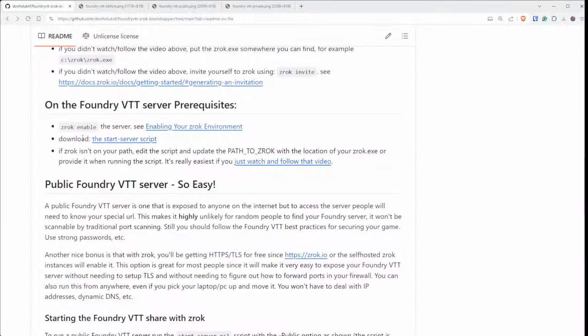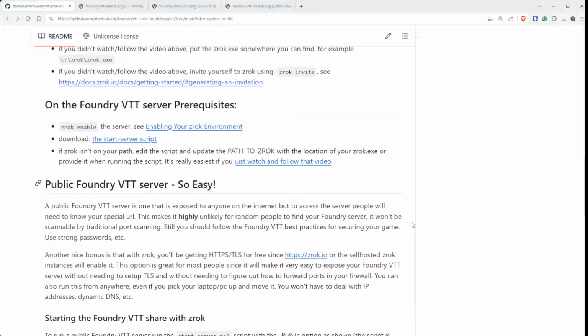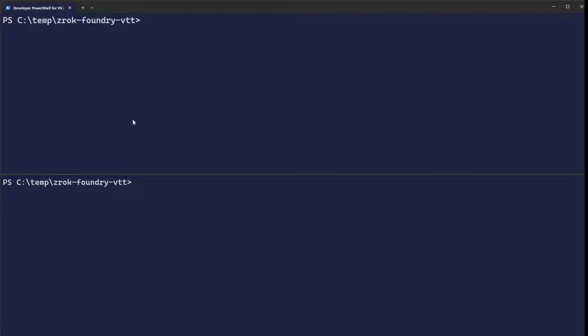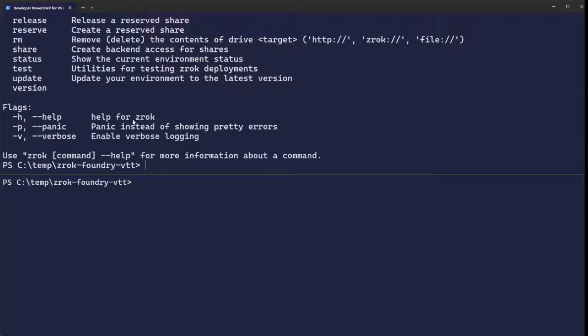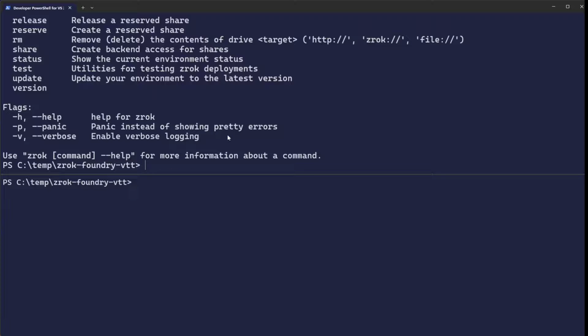First thing I've got to do is download that start server script. So I'll save link as, and you see I've already downloaded it before. I put it into temp zrok Foundry VTT. You can put it wherever you want, and I'll overwrite that file. And then if zrok isn't on your path, you need to know where your zrok is. But for me, zrok is on my path. If I type zrok, it's right there. And so I can just copy and paste this command, and it'll go through and do some automation. It'll automate making a reserved share in zrok, and it will share that for you.